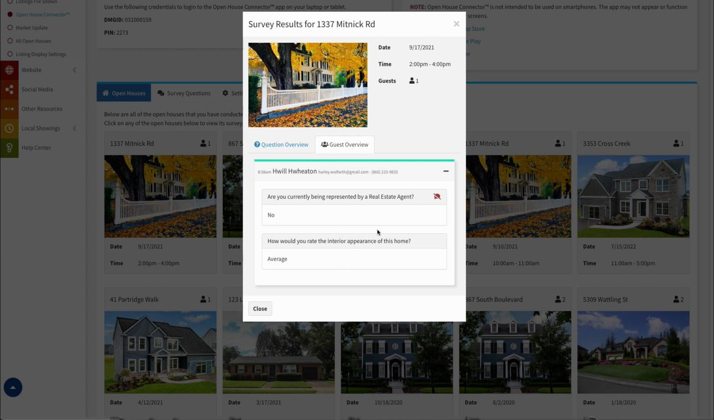Now, the additional piece here is that Open House Connector can be set to automatically import all of the contacts that sign up on the Open House Connector app, or it can be set not to import them automatically, in which case it just stores them in the app, and then it's up to you to go in here and import them if you choose to.